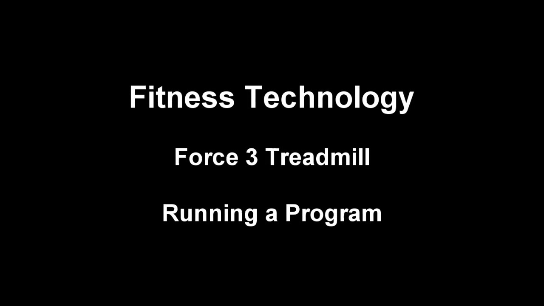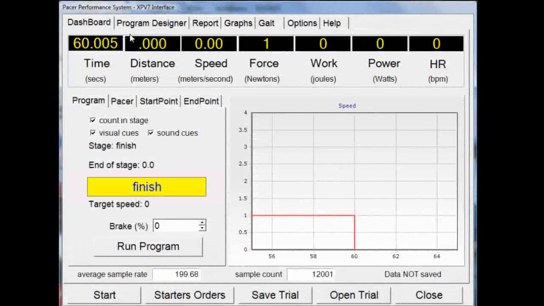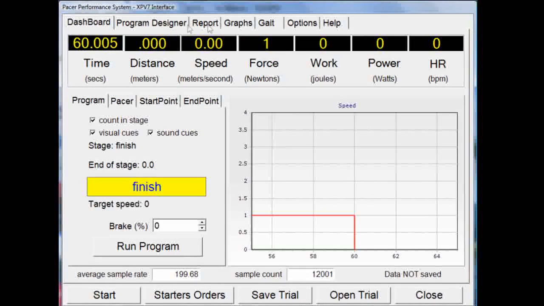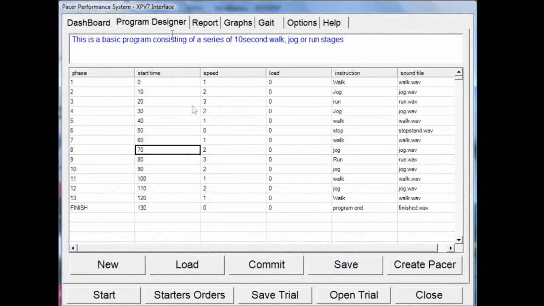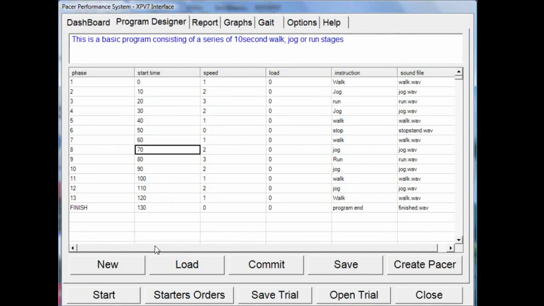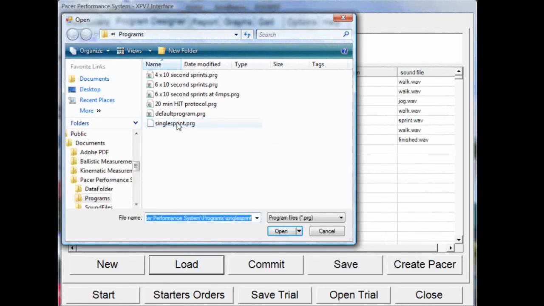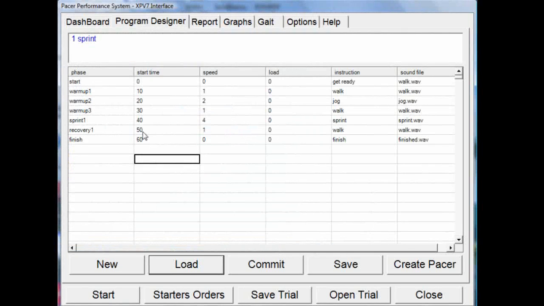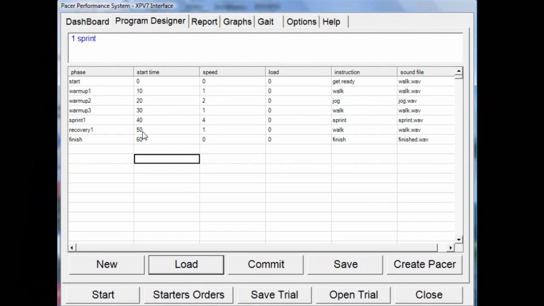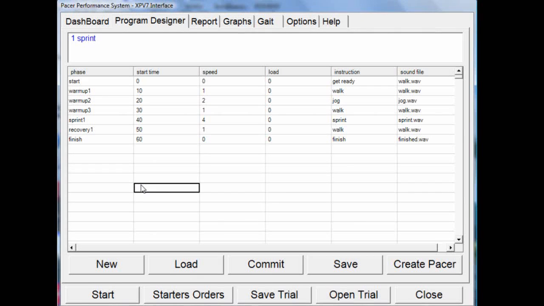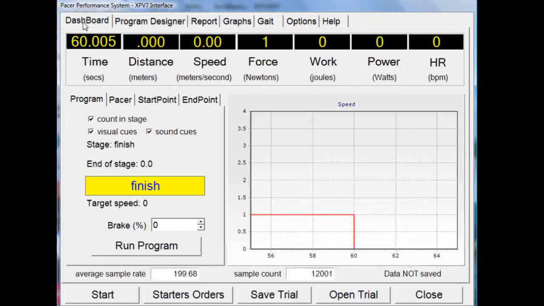We're now going to go through running a program in the Pacer software for the Force 3 treadmill. Simply go to Program Designer, click on Load, open the program you want to run, in this case a single sprint, and then click on Dashboard.